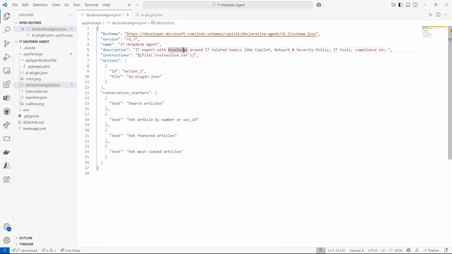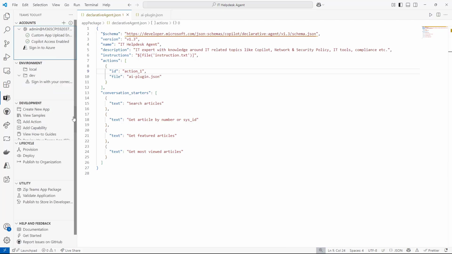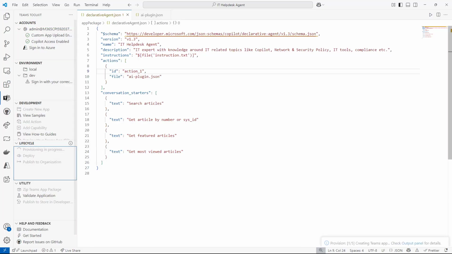All right, so I have saved all of these, and now that we have worked everything out, let's go to Teams Toolkit. The only way to test it is to click on provision. Let me click on provision quickly.